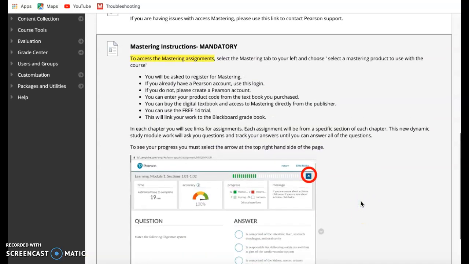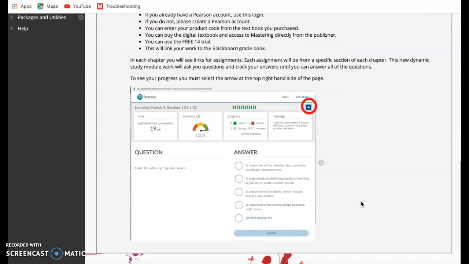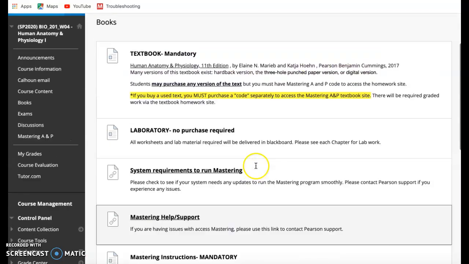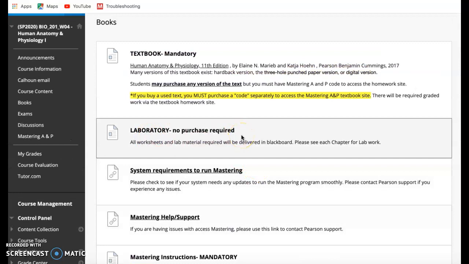So this is really a good tool. I hope you guys like it and use it, and I'll be getting some feedback from you at the end of the semester. Again, no laboratory purchase is required. You can just use the lab term lists and the worksheets that I give inside Blackboard.